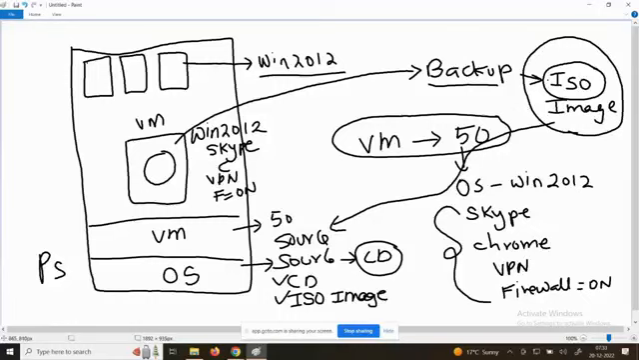I will select the ISO image, because the source can be CD, floppy, or ISO image. I'll select the ISO image and click on next. I will choose 50 servers, click on next, 8 GB RAM, 2 core CPU, 50 GB, and click on launch. 50 servers get created with the operating system plus the required software, Skype, Chrome. Is it clear, right?